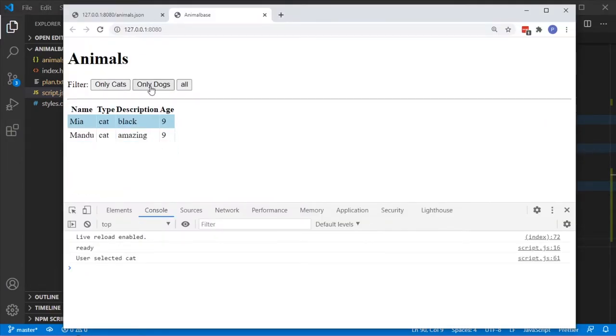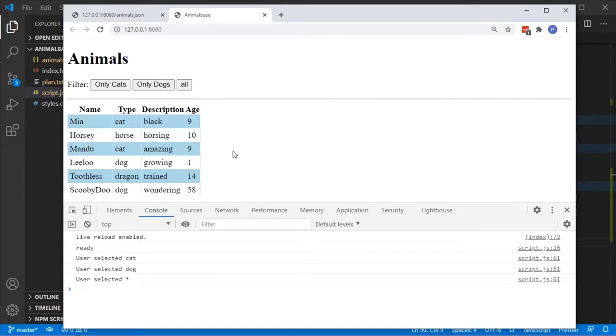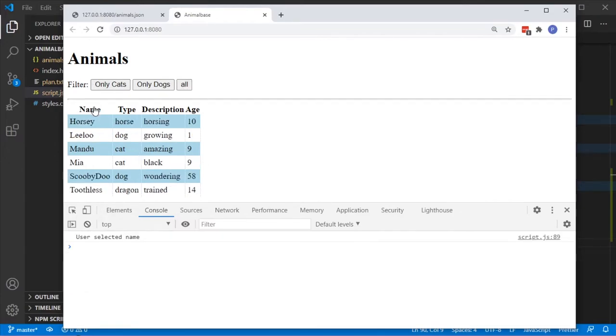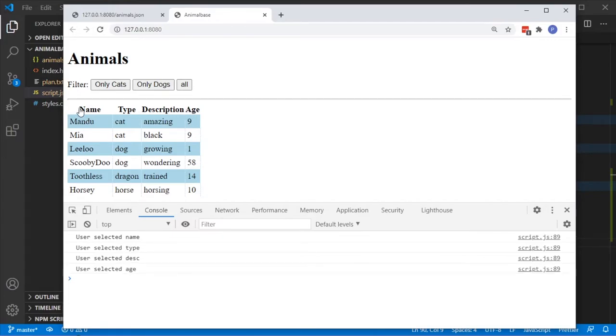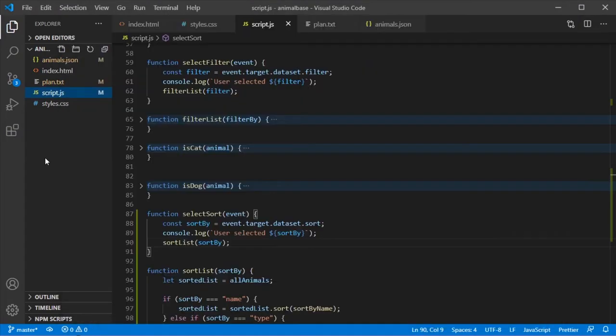I still have the filtering. Yeah, that's fine. So what if I click the name? User selected name, and it even did the sorting. Did you see that? And I select the type, and it sorts. And description, of course, it cannot do that, and age it cannot do. So this was almost too easy, wasn't it?